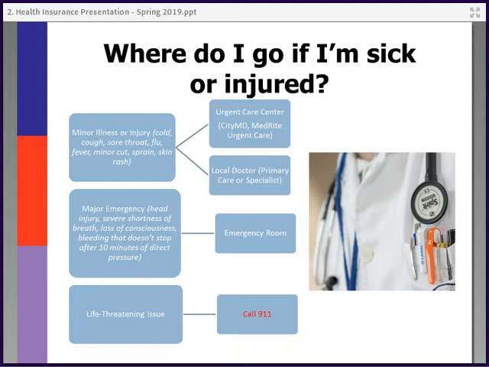If you have a major emergency, and that can include things like a head injury, severe shortness of breath, loss of consciousness, bleeding that doesn't stop after applying pressure for at least 10 minutes, those would be cases when you would want to go to the emergency room. And again, if you're experiencing a life-threatening issue, you do want to call 911.